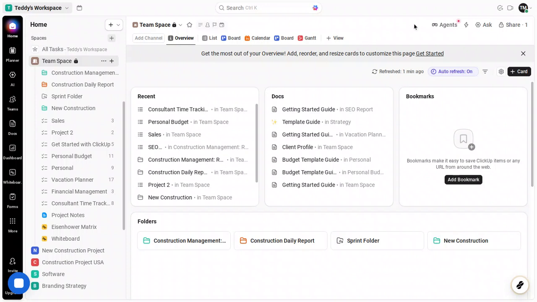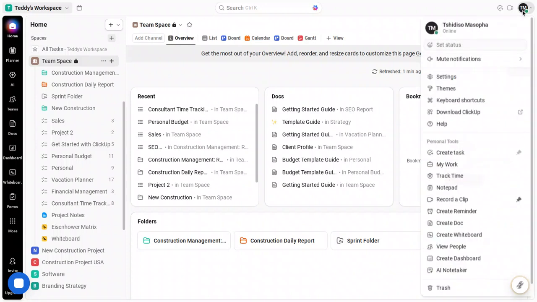clear, and beginner-friendly. Start by logging in to your ClickUp account. Any main page in ClickUp will work for this, whether you land on your home, overview, or a space. Once you're in, direct your attention to the top right corner of the screen. That's where your personal menu and profile controls live.